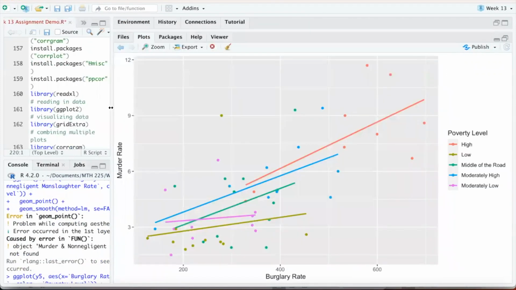So there you see this line. Now notice that the red line only exists for the span of within the red points, and the blue ones only span within the blue points, and so on. But it looks like all of these have an upward trend, and that is as burglary rate increases, so does murder rate. Some of those lines are steeper than others. So probably for the moderately low group, it doesn't look like there's a very strong relationship between burglary rate and murder rate.